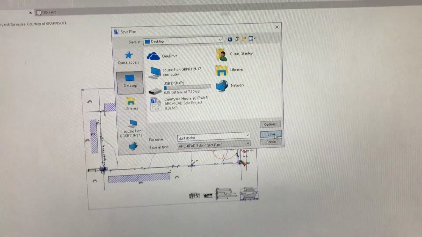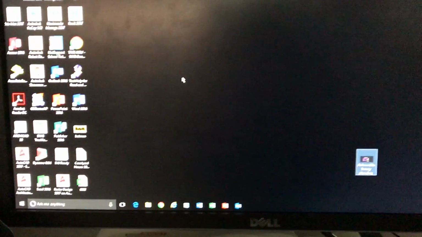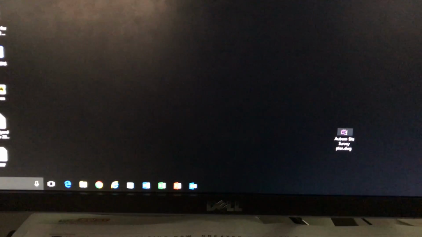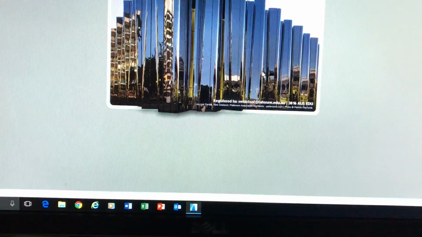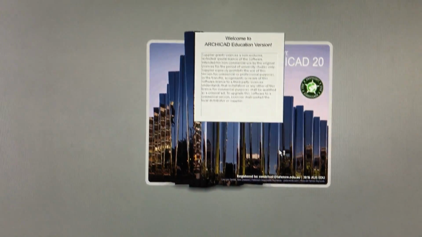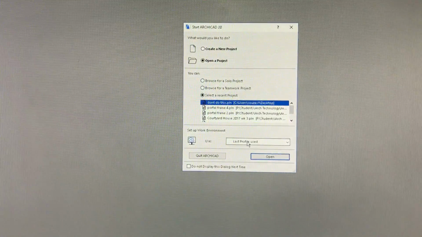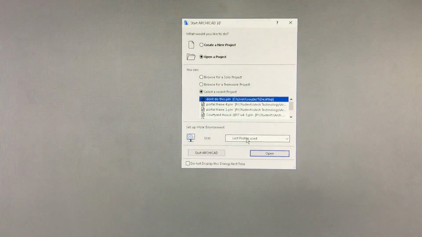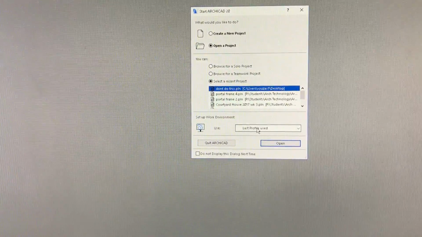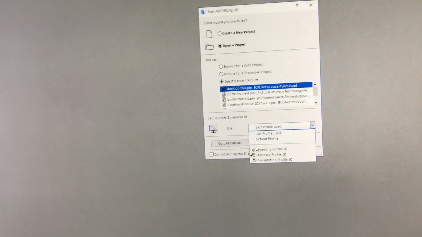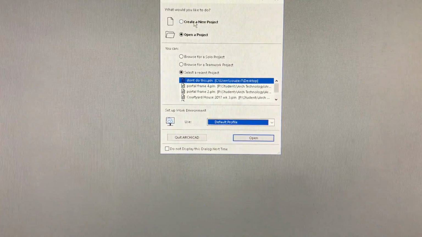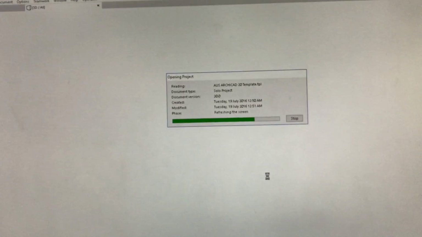I'll save this on my desktop, so I can open it up and show you the difference. Now I'm going to go back and open up ArchiCAD, and the first thing I'm going to do is not use the last profile. If I use the last profile, it will bring all of those AutoCAD layers in with it, which is not what I want. So I'm going to go to default profile, create a new project and press new. This gives me a brand new ArchiCAD again, straight out of the box.